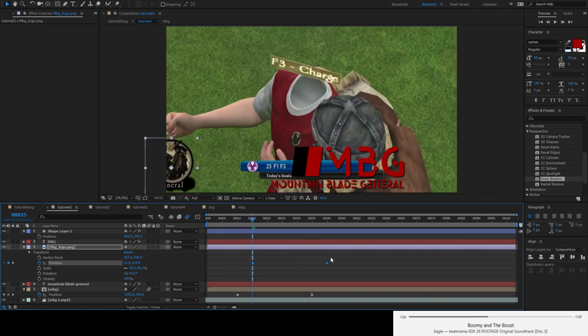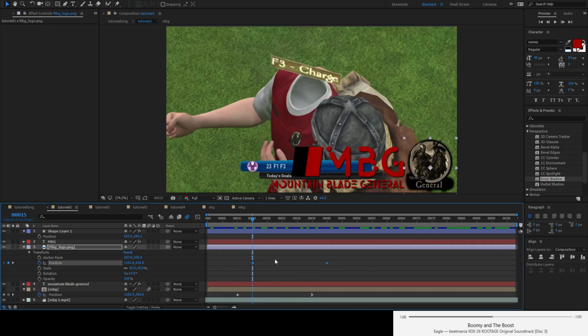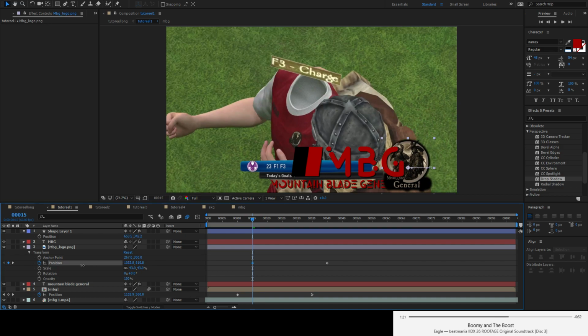God damn it! So this is a mistake I made. I selected both keyframes there. You can see both of them are selected. You don't want to do that, because if you select both keyframes, obviously you're going to change the values on both of them. So here I'm actually selecting only this precise keyframe, and now I'm changing the value.